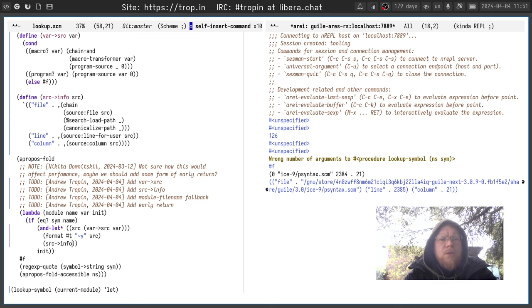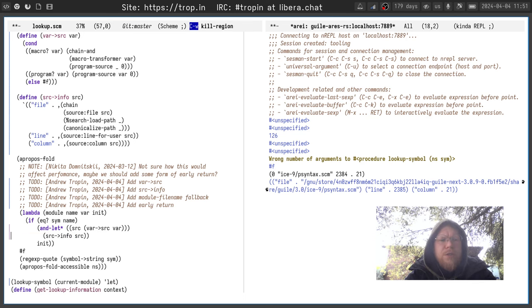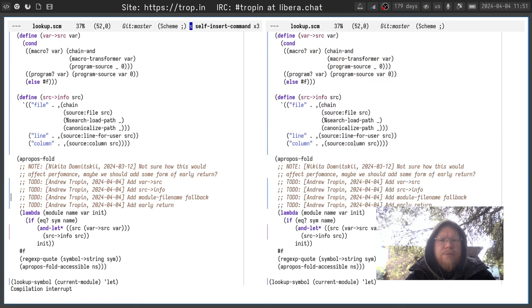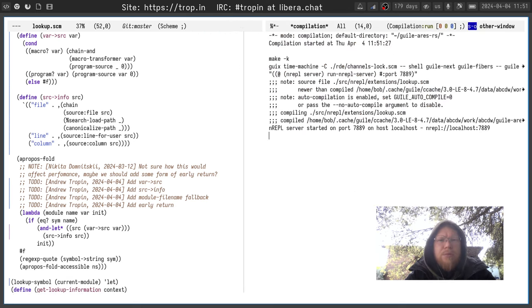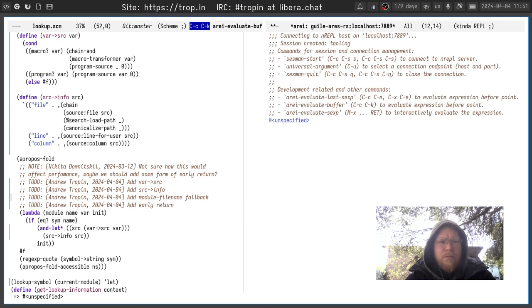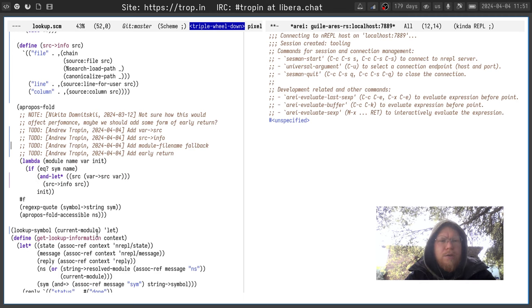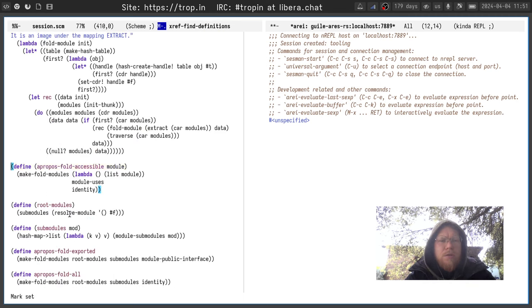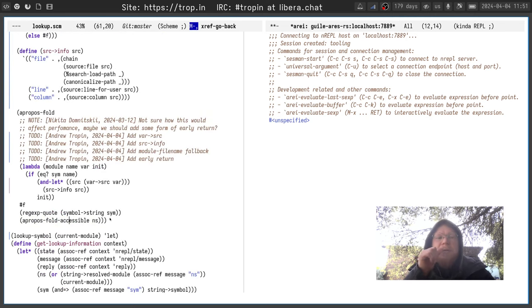SRC to info from SRC. Very good. We accomplished those two to-dos. Let's check that everything works. I will restart nrepl. I will connect to it one more time. Let's evaluate and let's go to definition. Still works. Very good, very nice.